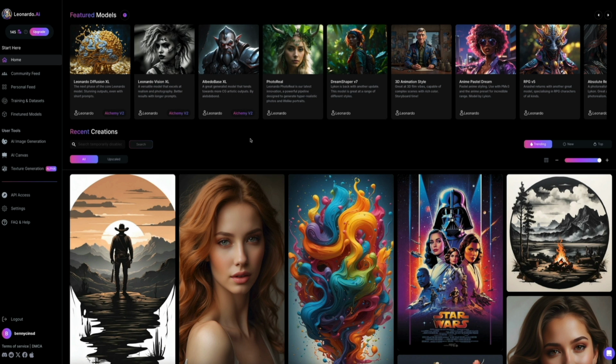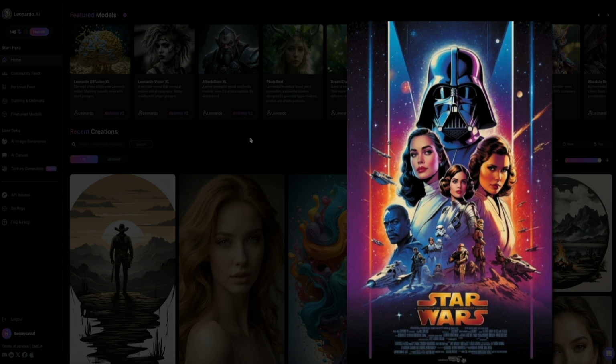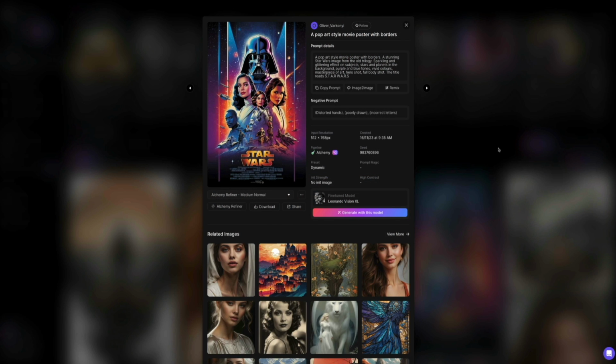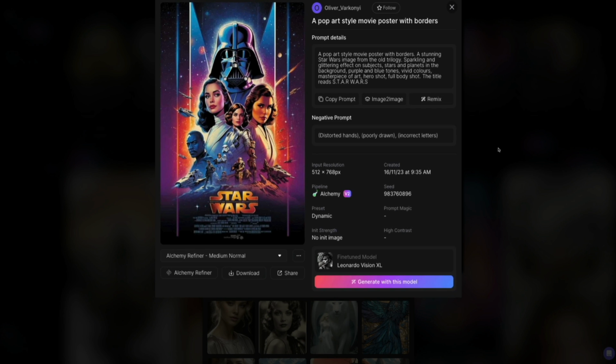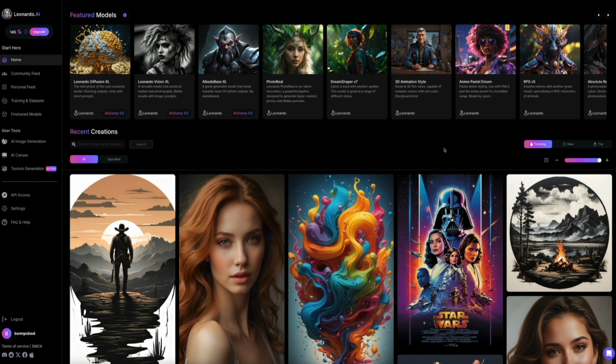Not to get sidetracked, but someone has created an alternate AI generated Star Wars movie poster. That's pretty cool. Remember, any image you create that is set to share publicly can show up here in the community feed, where users can click on it and see the prompt and settings that you used to generate it. Now, I've never seen an image like this, so that's why I'm checking it out right now, but this community feed is a wealth of inspiration and ideas if you need them.